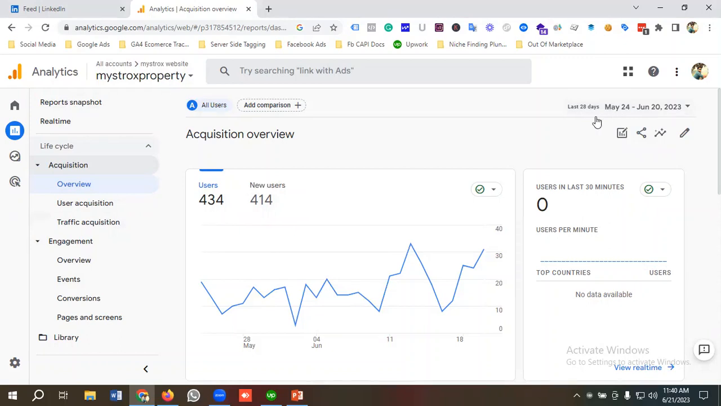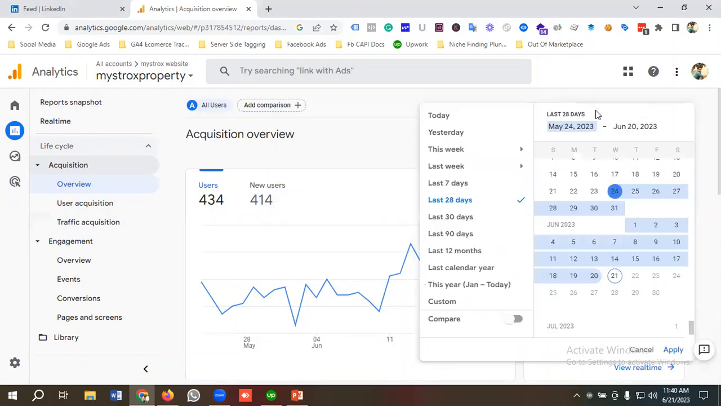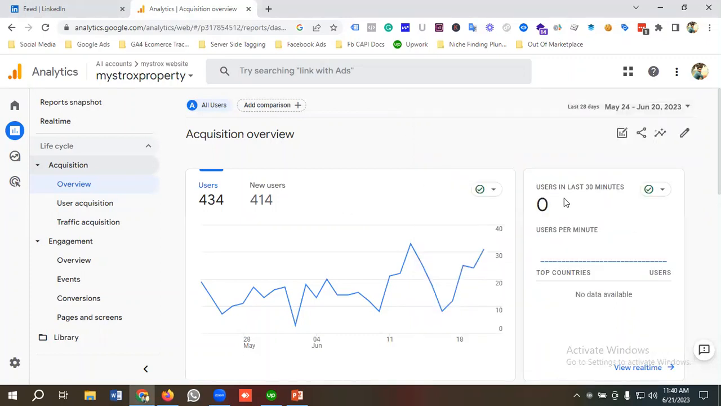You can customize the date range, like if you want to see today's data or yesterday's data, even this week's data, last week's data, last 7 days, last 28 days, last 30 days, last 90 days, or last 12 months. You can customize those options according to your requirements, and you can see over here users in last 30 minutes. In the last 30 minutes, we didn't get any user. That's why it is showing 0.